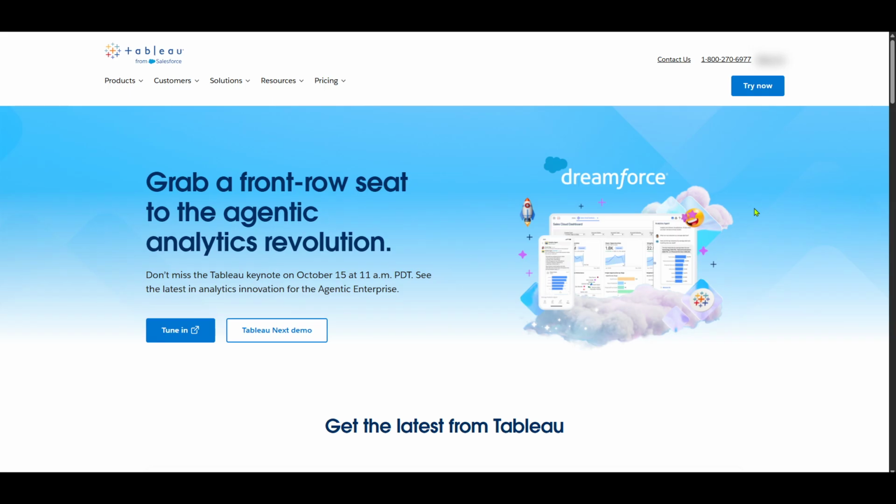First, we'll begin by opening the Tableau app. If you haven't already downloaded it, head over to Tableau's official website, install the app, and launch it. Once you have it open, you'll be greeted with the dashboard where your creative journey begins.